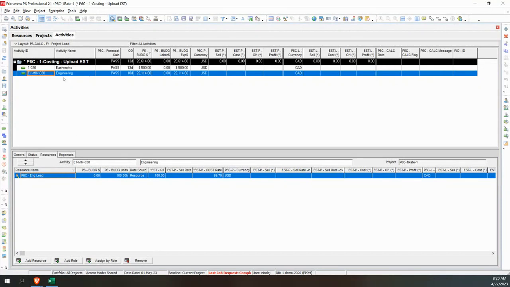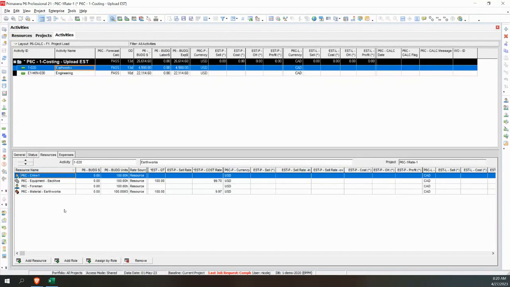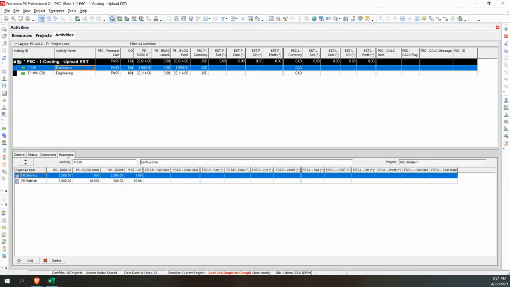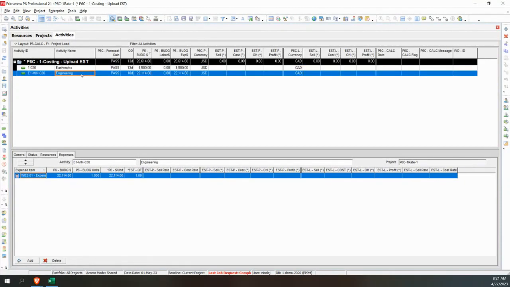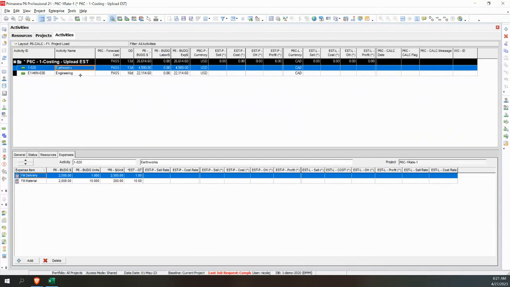So we've got our resources in, and we've got our quantities, we've got the rates, we've got P6 calculating a variety of things, and we'll run through that in a minute. And we've got expenses, both on the engineering task as well as the earthworks task.